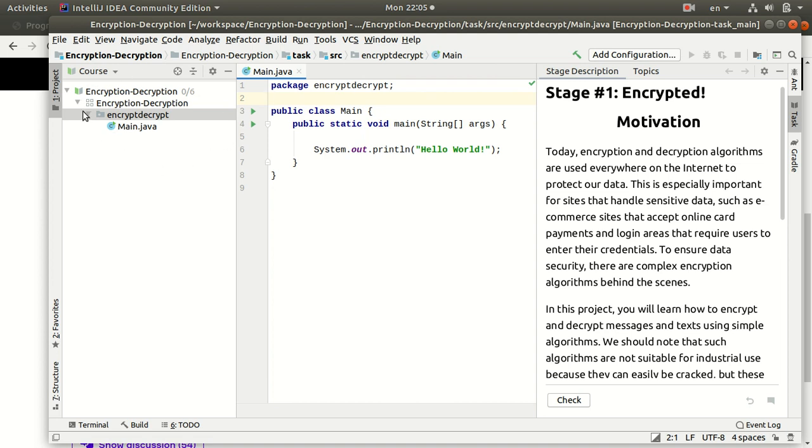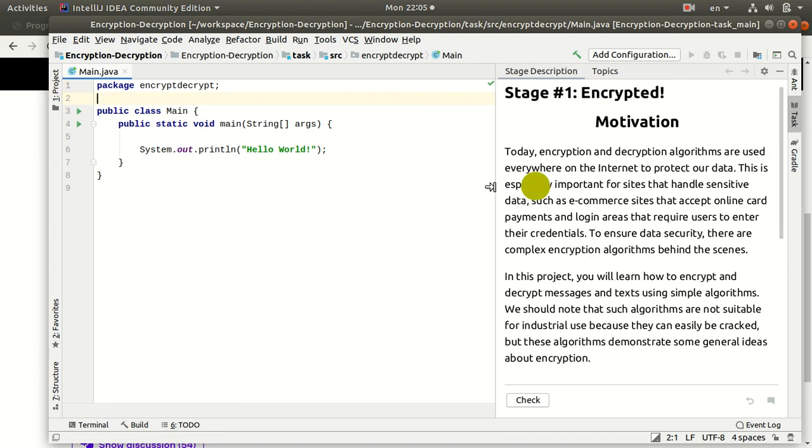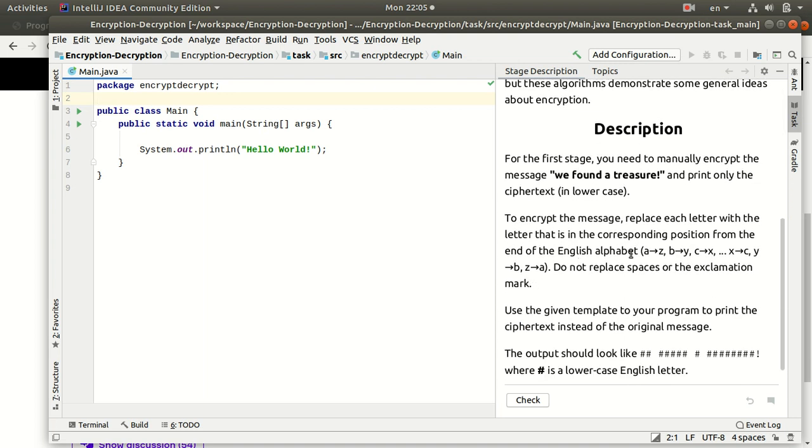So we don't need the project browser right now, so let's just minimize that, and then we can work on the problem. On the right hand side, they have an explanation of what you're supposed to do, and it says, in this first stage, we want you to translate the letters by swapping A with Z, B with Y, etc. And then after you do it, you can click on check. And also, the message that you're supposed to encrypt is, we found a treasure, not hello world.